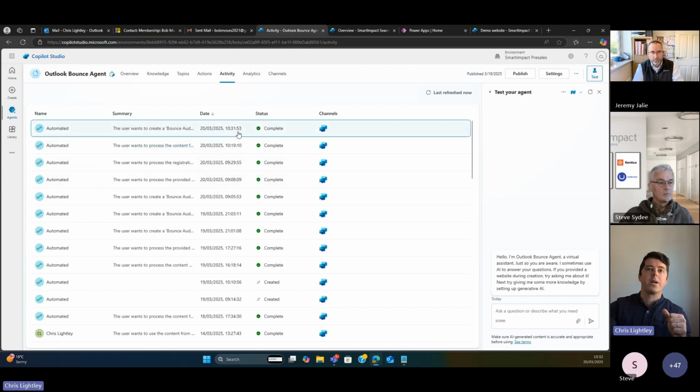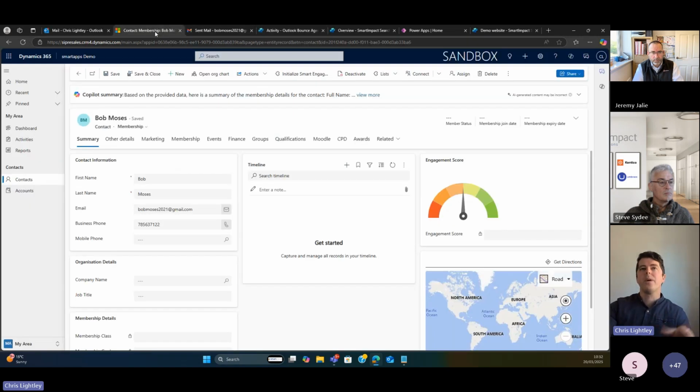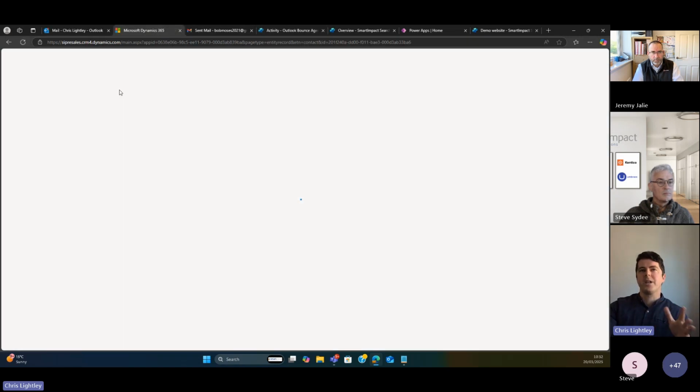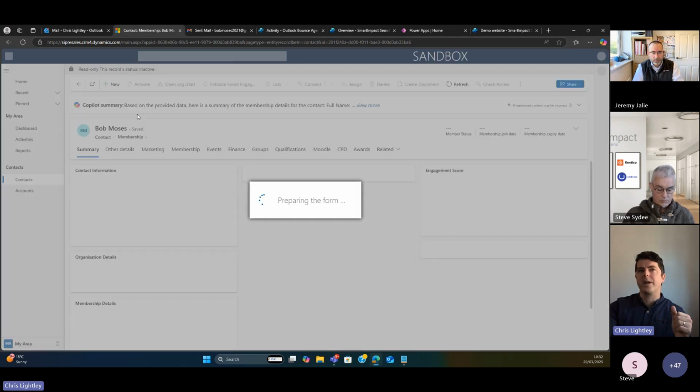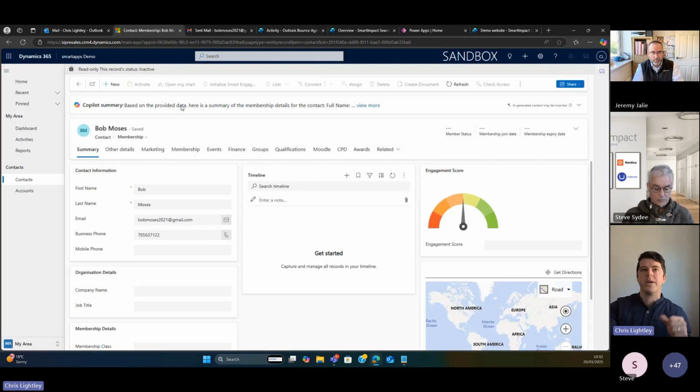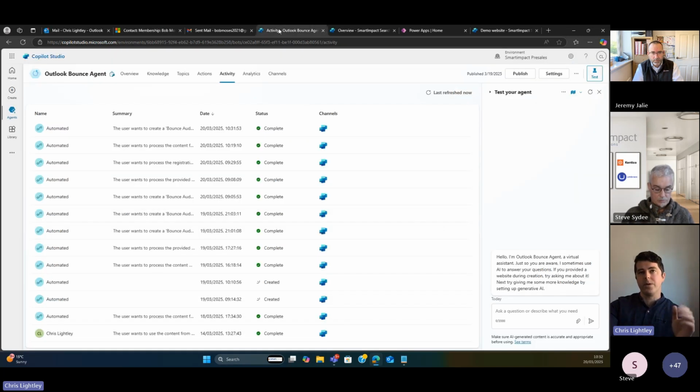We can see mine has now come through at 10:31, so that was a minute ago. There will be a flow that runs in the background that will deactivate this contact. So it might not yet be there. It's already been deactivated. So that email came through, I didn't need to pass that information at all. The Copilot was able to pick that up, which is quite cool.